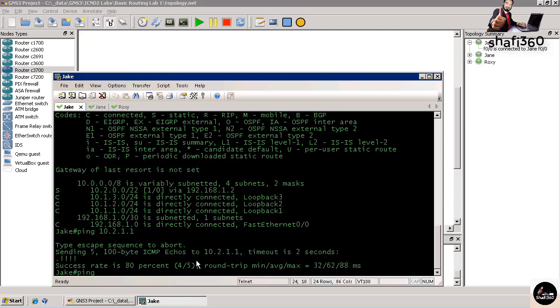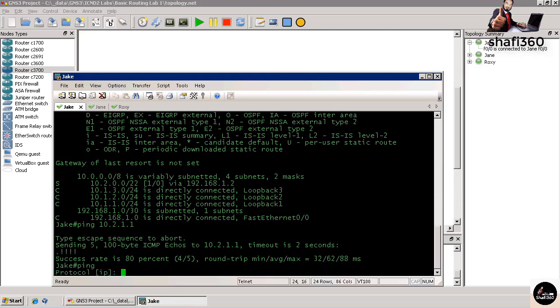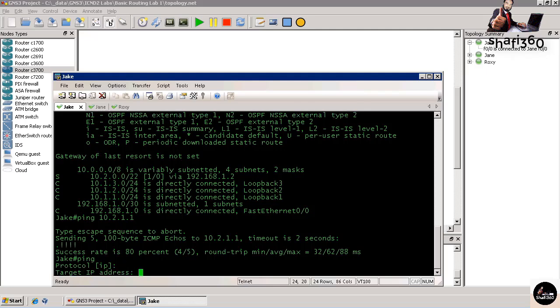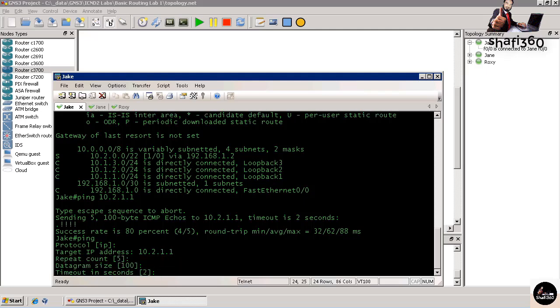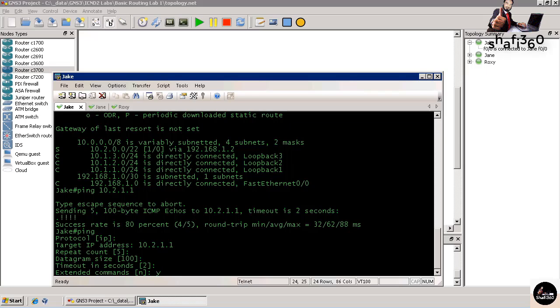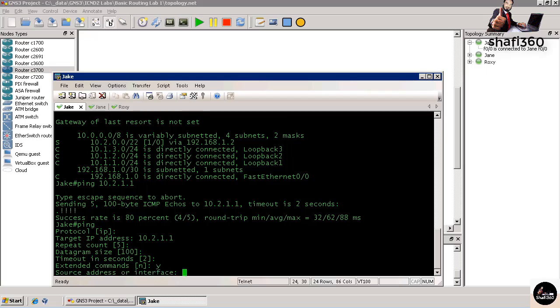So we'll do ping, and we'll use extended ping commands. And this is also a good troubleshooting method, so that you can ping from a specific subnet that's defined on the router. So we'll do IP, the target IP address will be 10.2.1.1. 5 pings is fine. Timeout in 2 seconds. Yes, we'll use extended commands. Source address or interface will be 10.1.1.1.